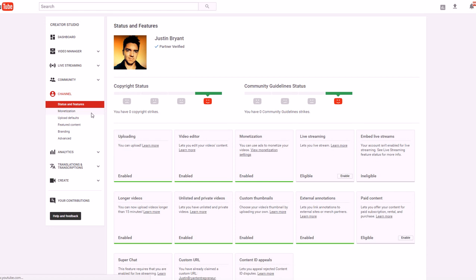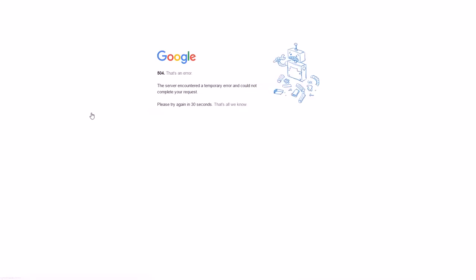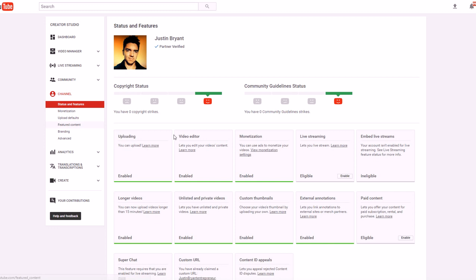So once your monetization is enabled, it'll have that monetization is enabled here. It'll have this box here. It says view monetization settings.